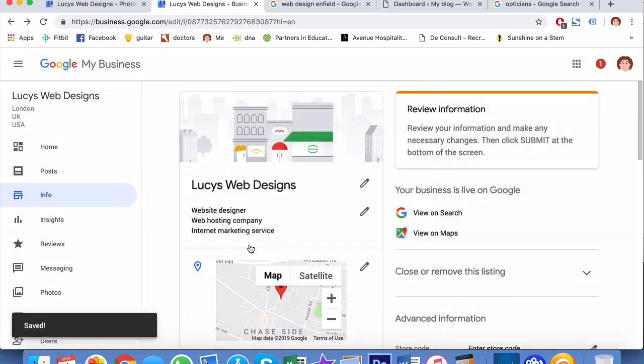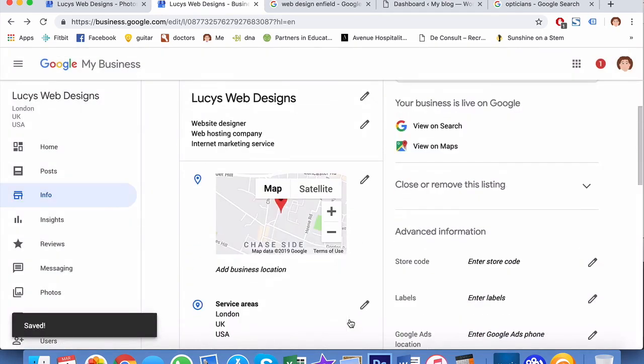So when you've added anything or you make any changes, it doesn't happen immediately. Google has to think about it and check that everything's tickety-boo. So you need to make sure that you don't think, why hasn't it changed? It will take a while for it to do its thing.